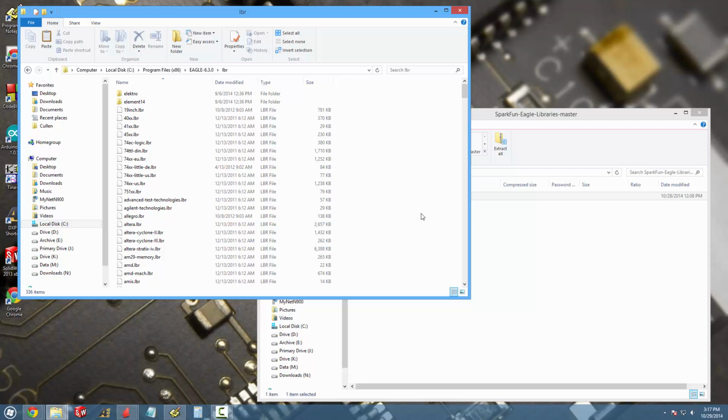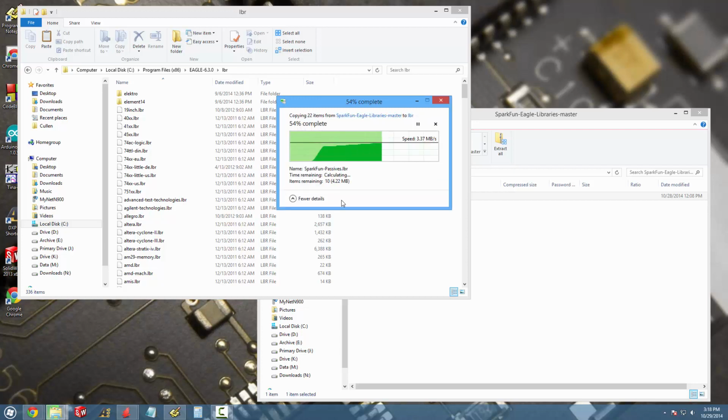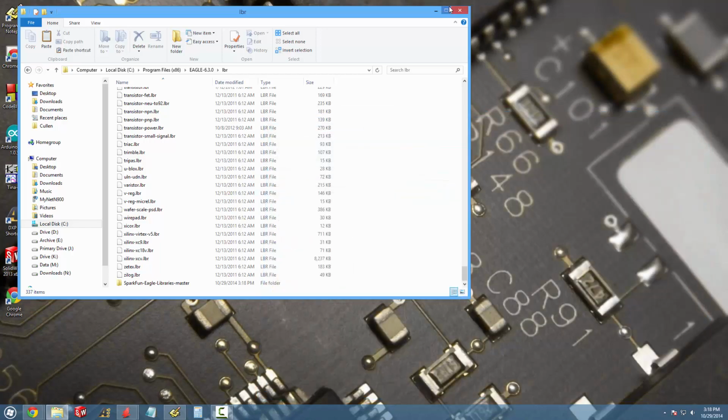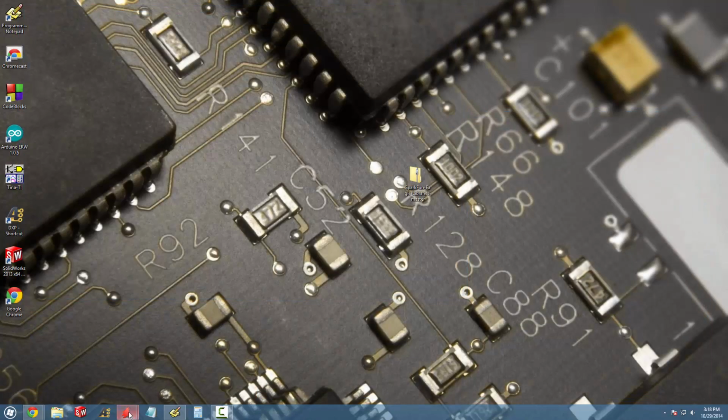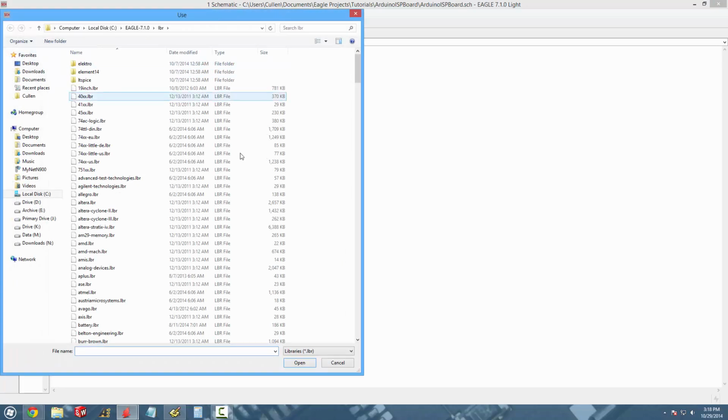Just Control C and then Control V and copy it into here. It's going to ask you if it's okay to do it, and just press OK. It's fine. There we go. Alright, so you can close those two. We're going to go back to Eagle, and we're going to go into the schematic window that we were at earlier, and go up to the Library tab here and press Use.